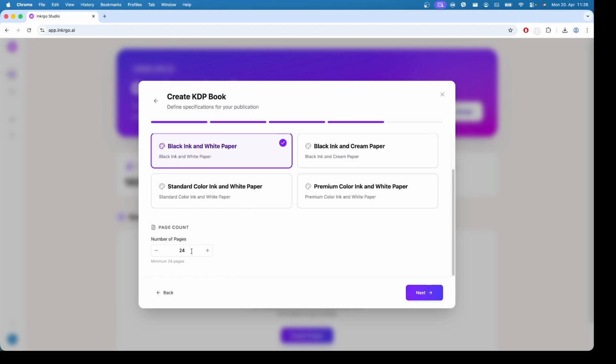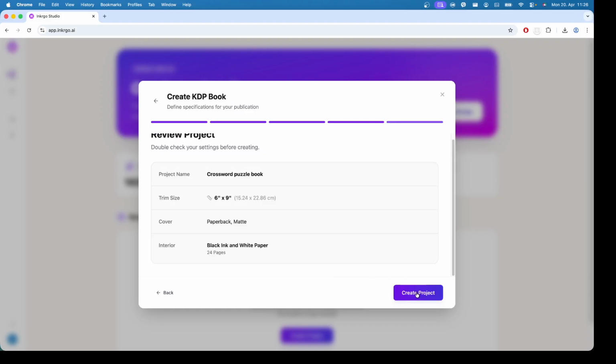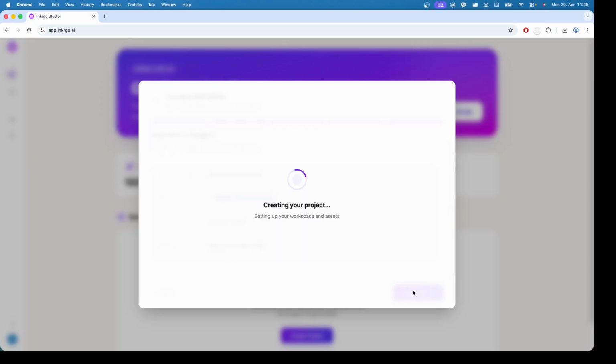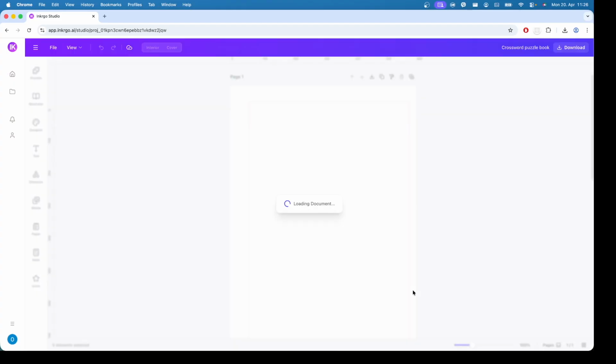Again, you can always add pages later on, so we don't have to have the exact numbers created or set here. Click on Next. This is pretty much a summary of our project, and all these configurations that we chose for Amazon KDP need to be the same thing we select when we upload the book to Amazon KDP. All right, let's create the project. Now, when you do that, it will automatically open the book in the inkrgo Studio.